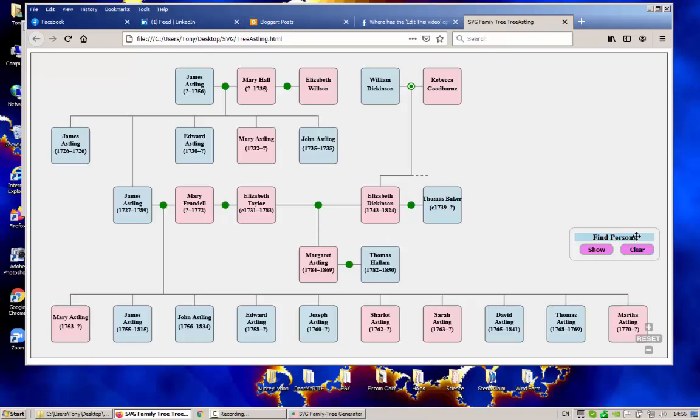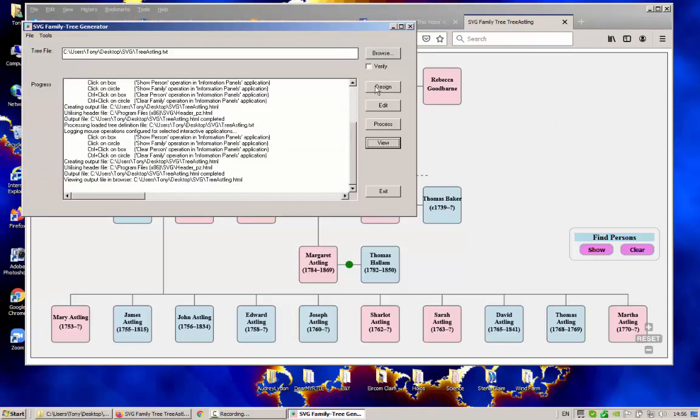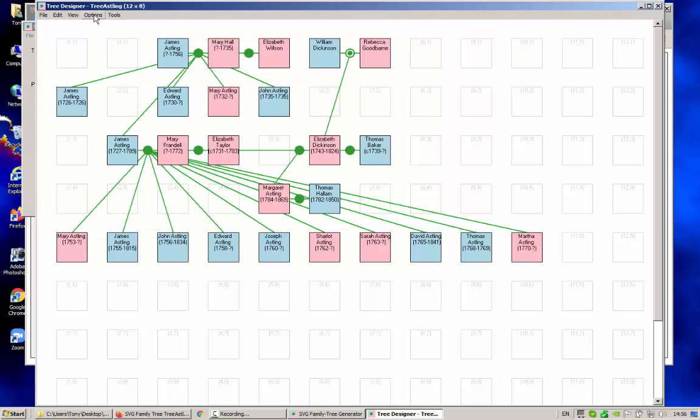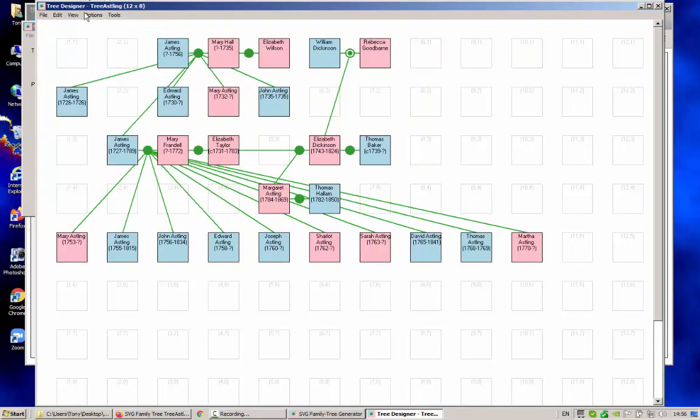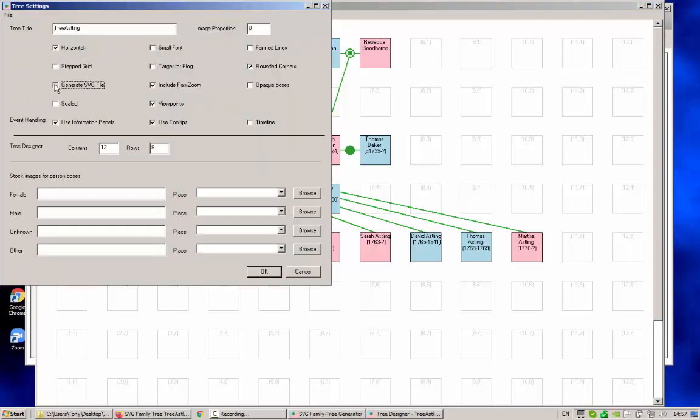This is a trivial example, and as I said, it's similar to the find persons in the tree designer. But what I want to do now is to go back and just demonstrate how some of these applications are not available in the pure SVG mode. Oops, let's just change the setting. I'm going to go for the pure SVG mode, which not many people will use because it's reduced functionality. But what I want to demonstrate is that some of the applications are not supported in that mode.